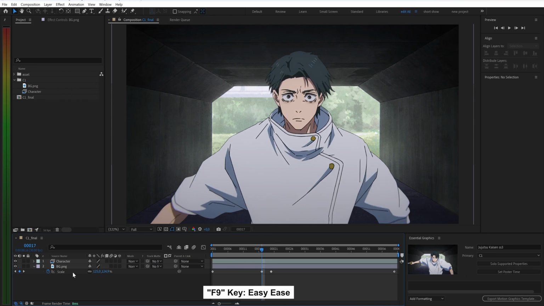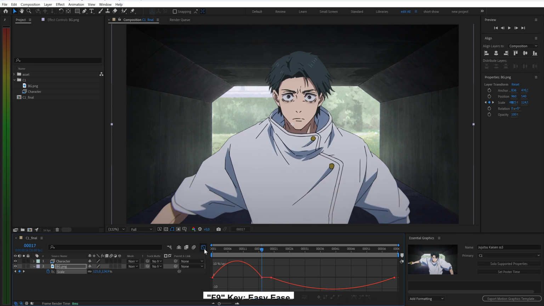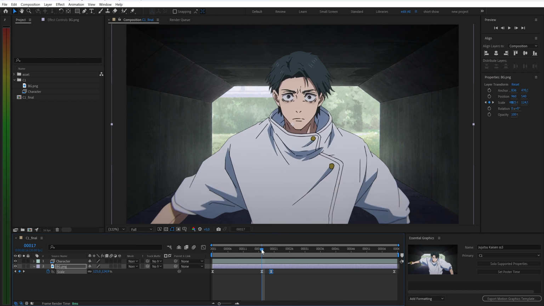Finally, I'll select all the keyframes and press F9, then go into the graph editor to fine-tune the motion for a smooth and natural transition. Now let's take a look at the result.